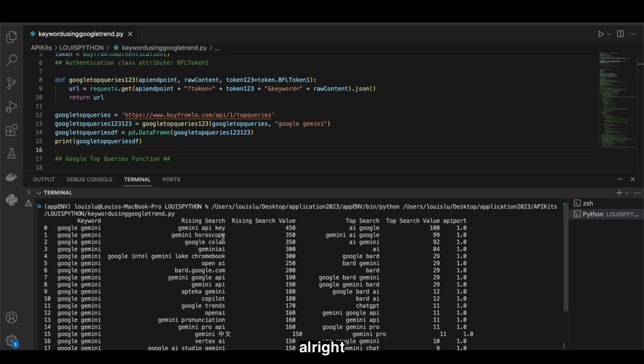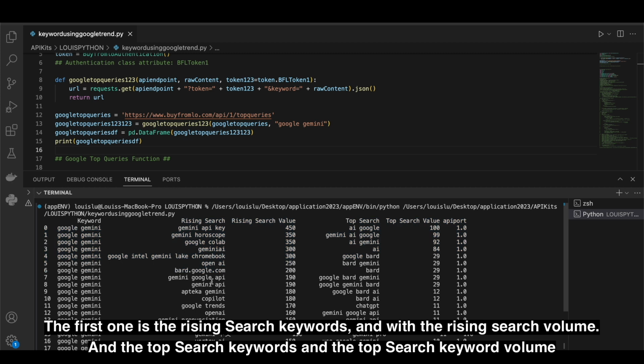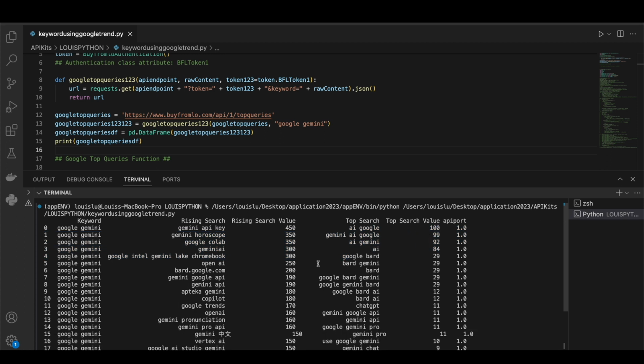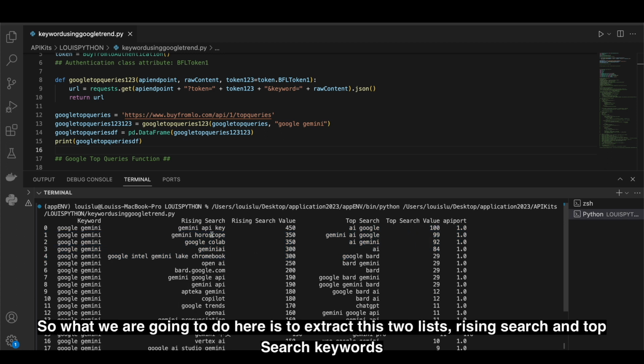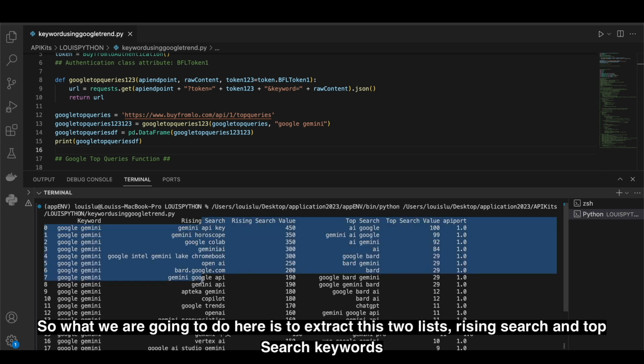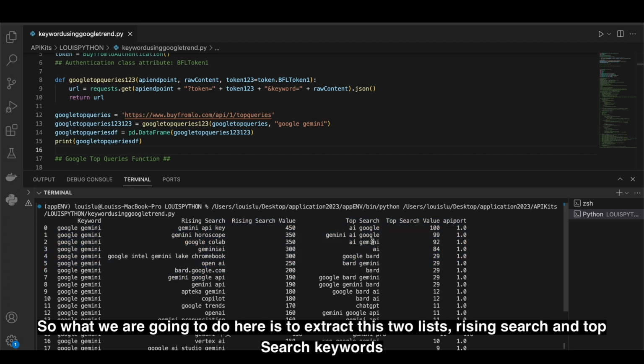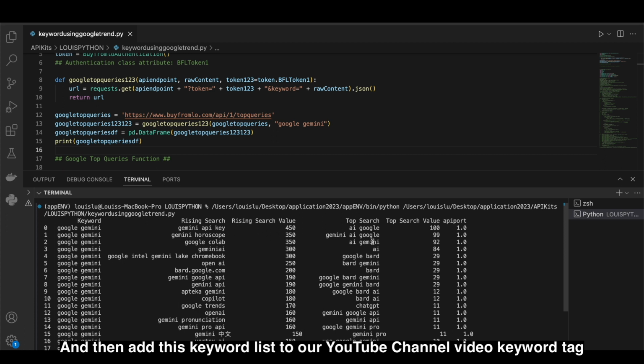All right, it's great. So obviously we have four dimensions. The first one is the rising search keywords with the rising search volume, and the top search keywords with the top search keywords volume. So what we are going to do here is extract these two lists, rising search and top search keywords, and then add this keyword list to our YouTube channel video keyword tag.